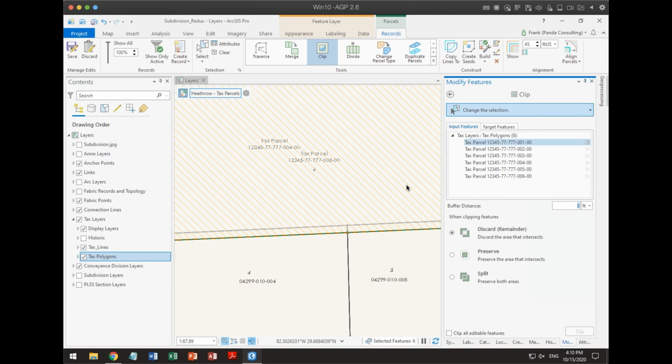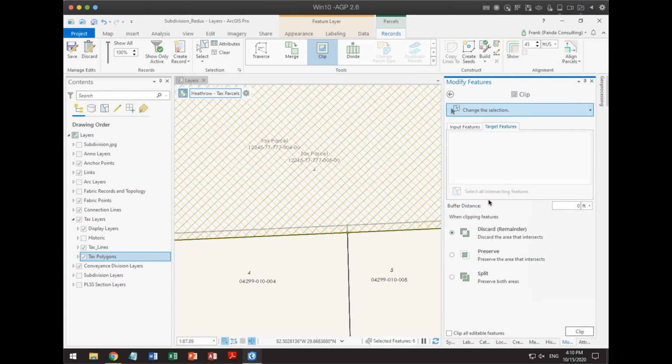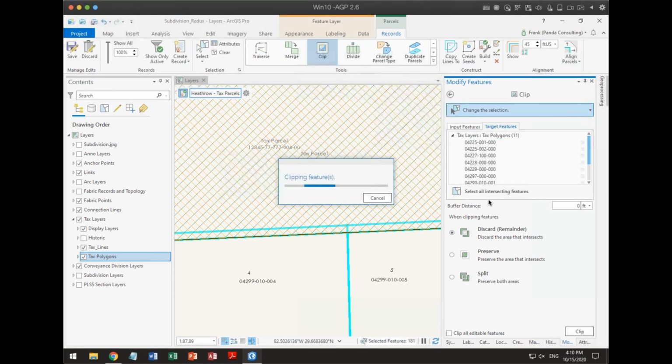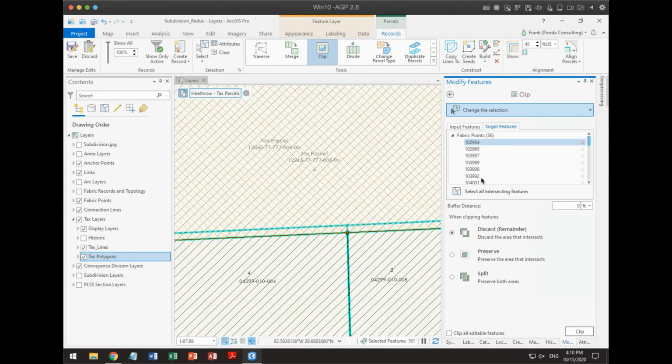On this one, I'm going to tell it to go ahead and clip, and instead of saying clip all, I'm going to identify what I want to be clipped. So I'm going to ask it to select everything underneath here. I don't care about points, I can turn those off. Connection lines, I don't care about. Even my tax lines, I really don't care about. Tax polygons, let's go in here.